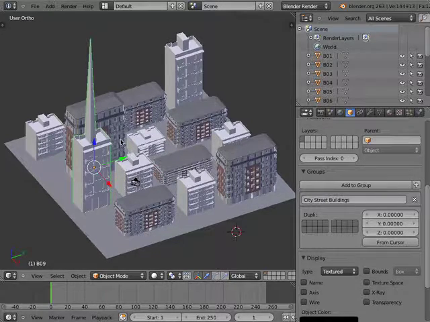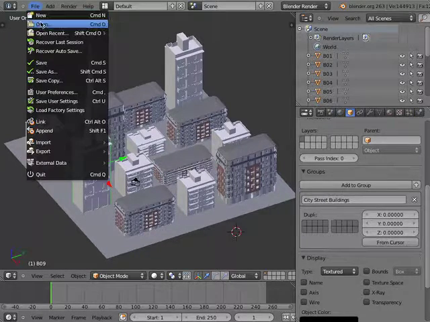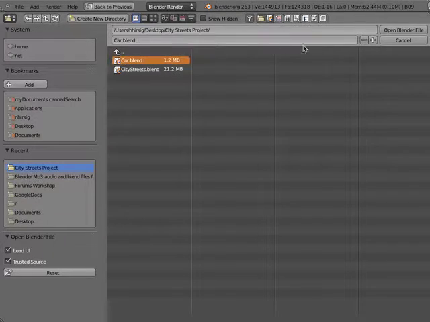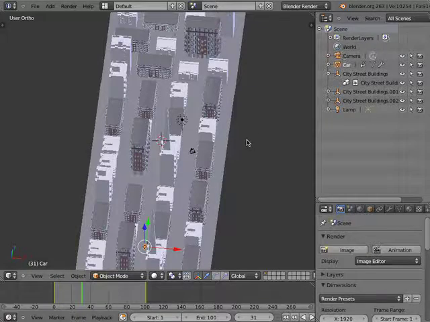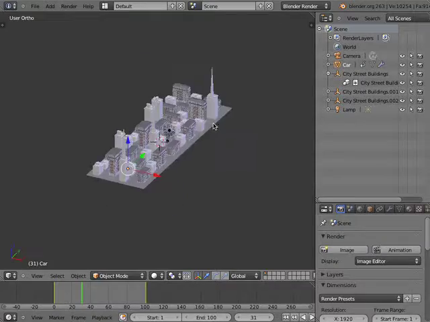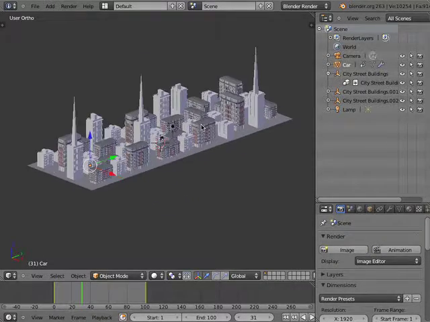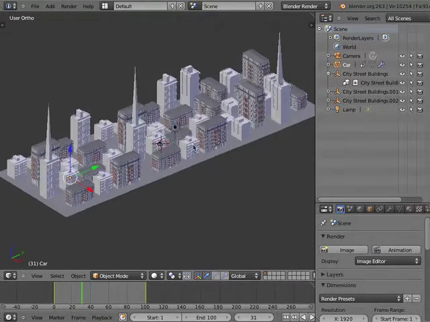I'll then open up the car blend file. Note that the edits made to the building in the file that contained the group are now reflected in the instances of that group in the car blend scene.